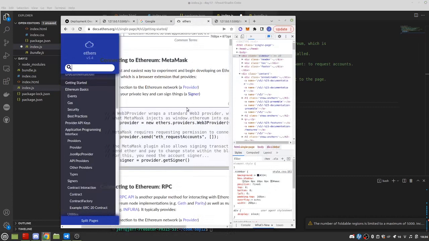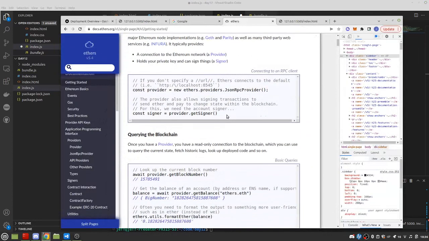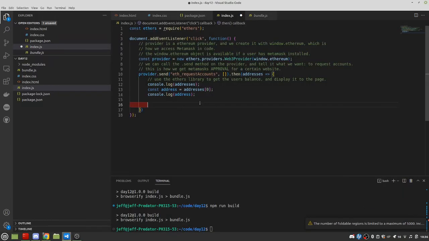So I'll go back to the documentation. Oh, that's cool. I can do balance is equal to await provider.getBalance. So I have my provider, and I want to do provider.getBalance. I want to pass in the address because that's the one MetaMask gave me. And we're not going to use async and await yet, even though it's cleaner. We are going to learn the .then version. There are a lot of times where you can only use it.